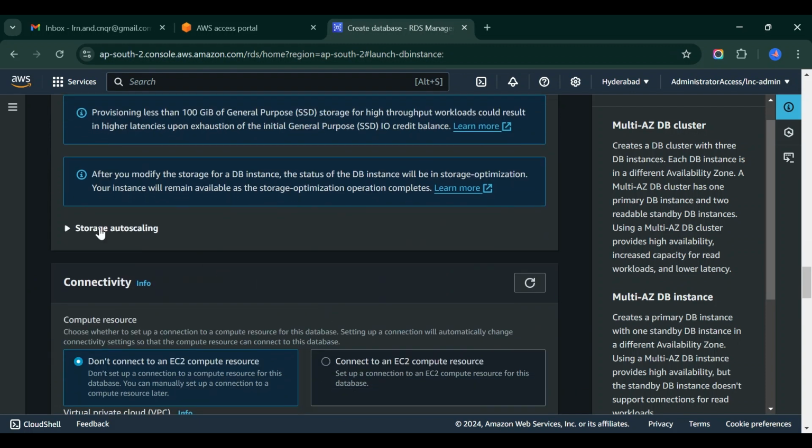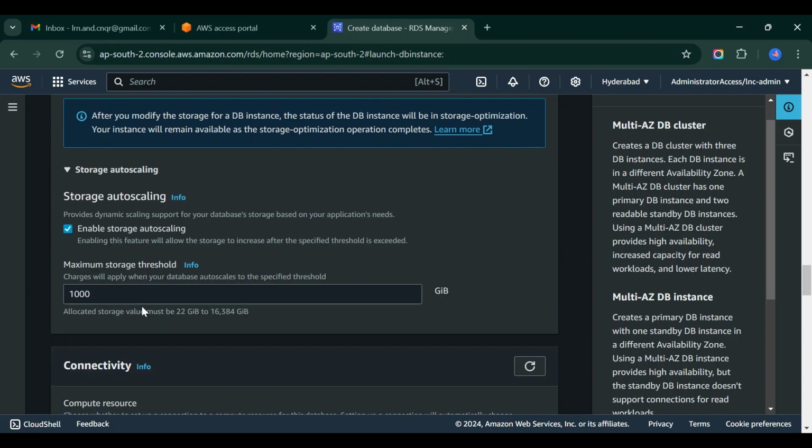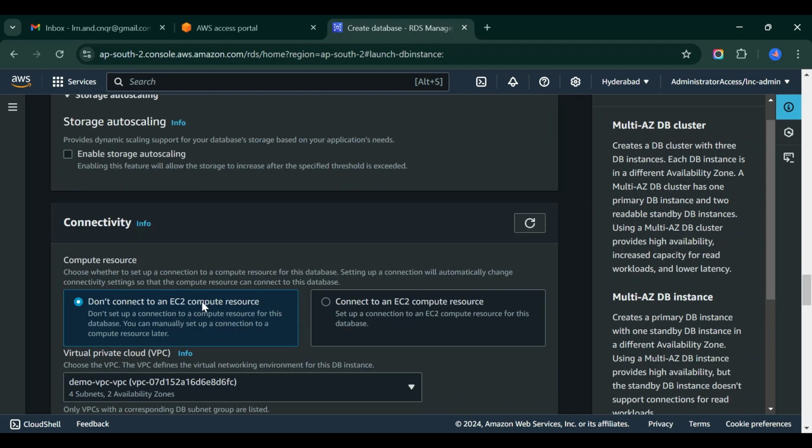And yeah, you can also have storage auto scaling. It can scale up to the maximum storage threshold, but I'm not going to enable this for now. I'm going to disable this.